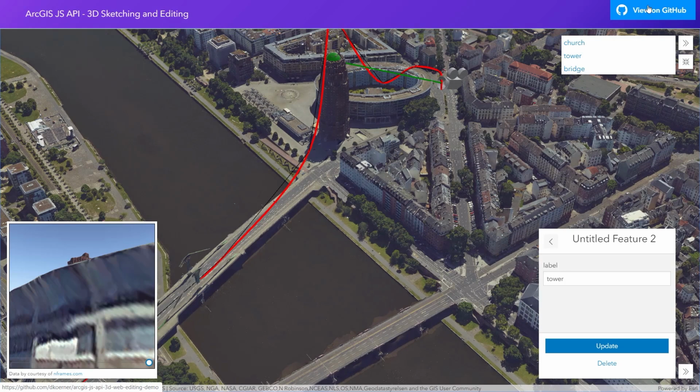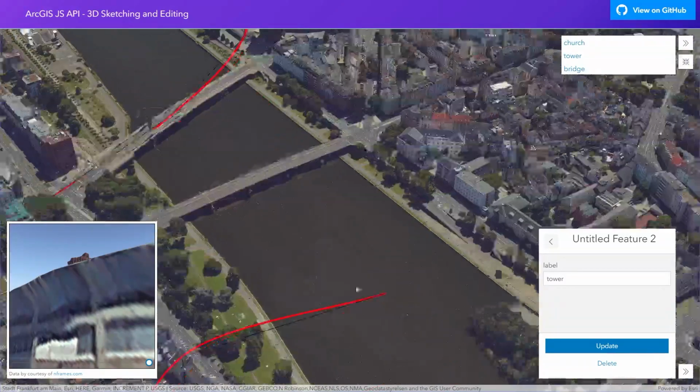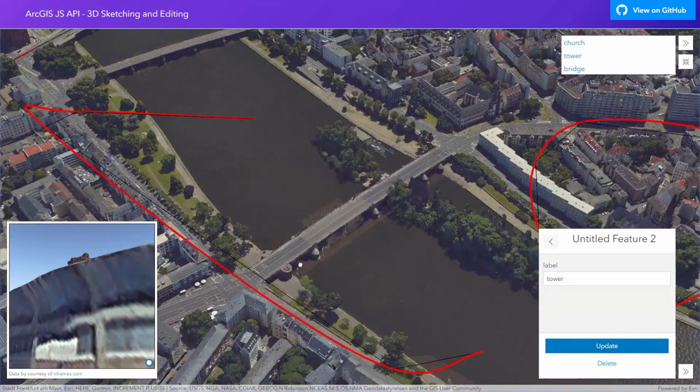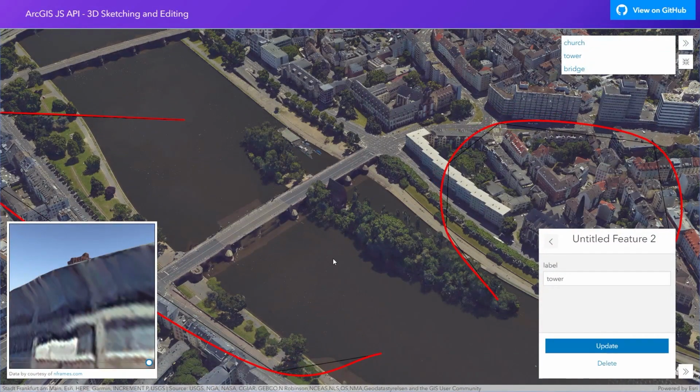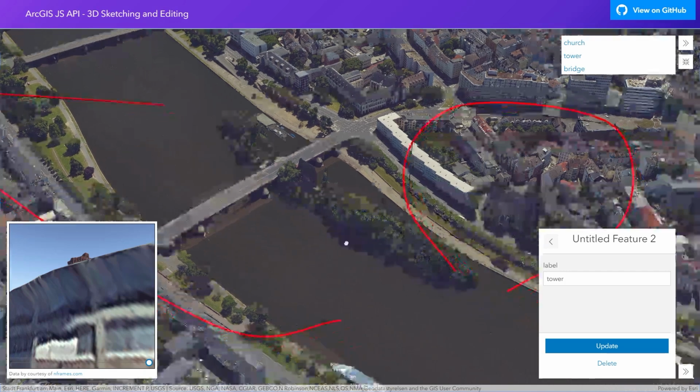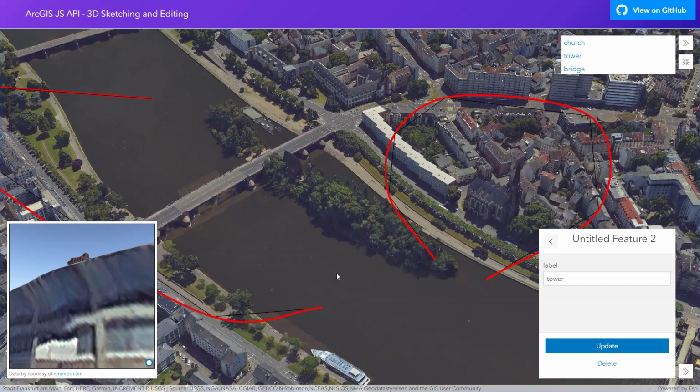So you will find this code on GitHub, and it really shows that with the new version of the ArcGIS JS API, you can build really powerful, rich editing applications in 3D.